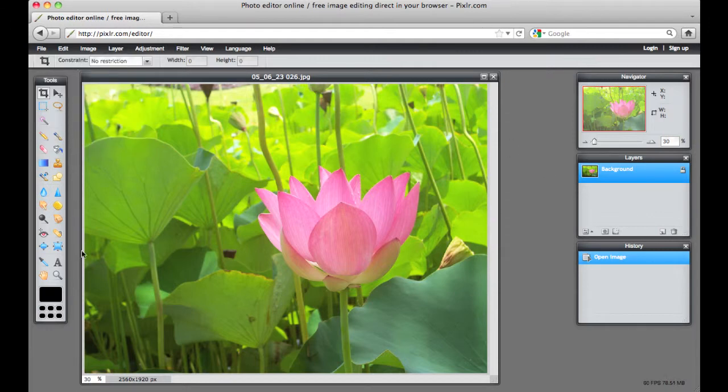So we have this image opened up from our desktop. If you look down here at the bottom of the image, it tells us how big this image actually is, and this is 2,560 pixels by 1,920 pixels. So it's a rather large image, and the first thing we're going to talk about today is making this image smaller. But before we make the images smaller, let's talk about the tools actually.